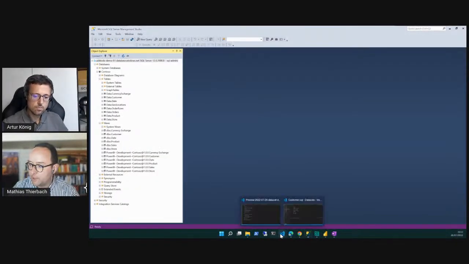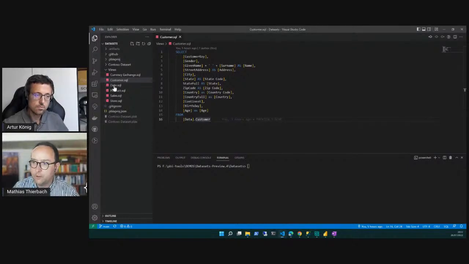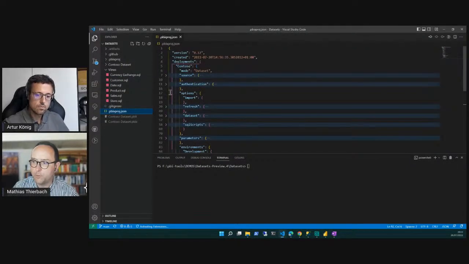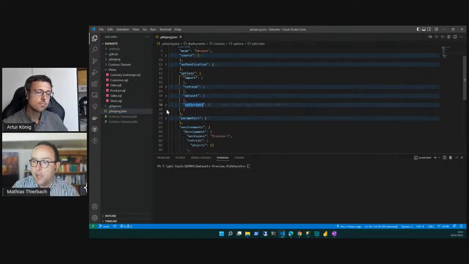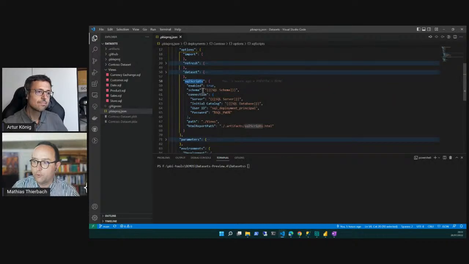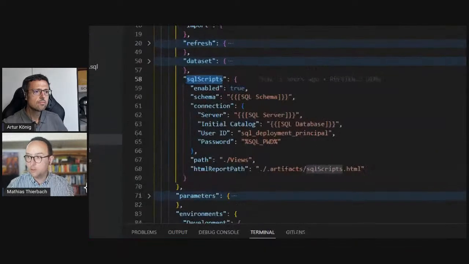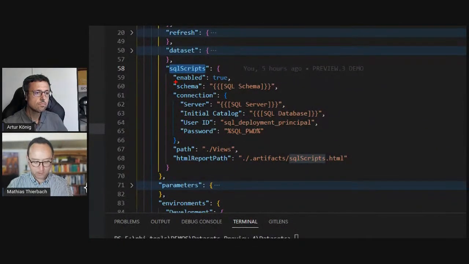And the way we get there is, if we look into our deployment manifest, there's a new option here. Under options, we've got SQL scripts now. And inside SQL scripts, there isn't actually too much going on. First of all, we're enabling the feature. Secondly, we're specifying the schema we want to use for any deployment. This is a reference to one of our deployment parameters.